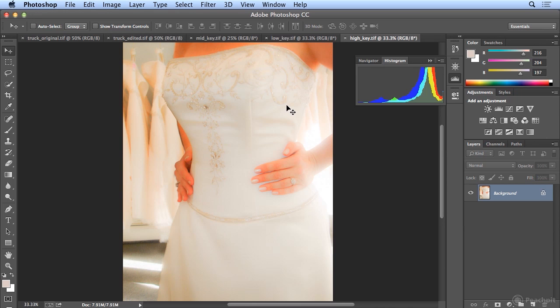This is a high key image, and when I was first learning it, I remembered high key, high light. It's a lot of lights in the image. If you look at the histogram, all the pixel data is piled on the right side, the light side.